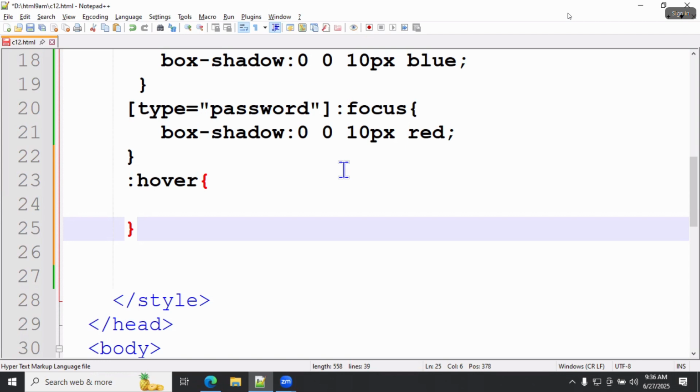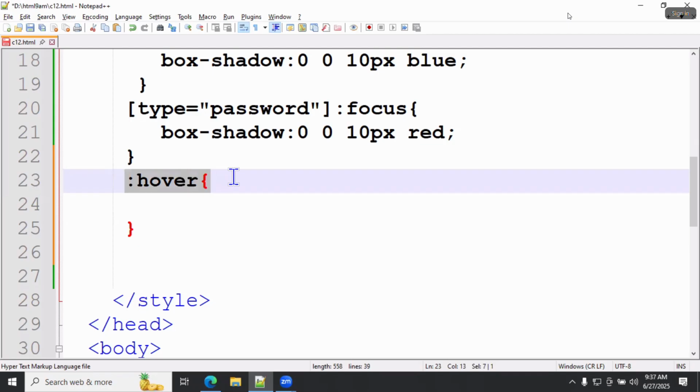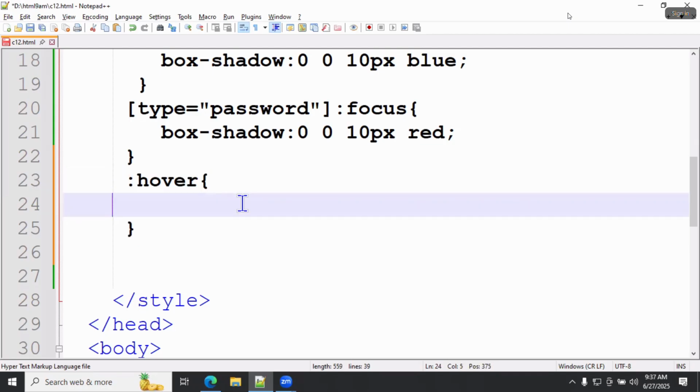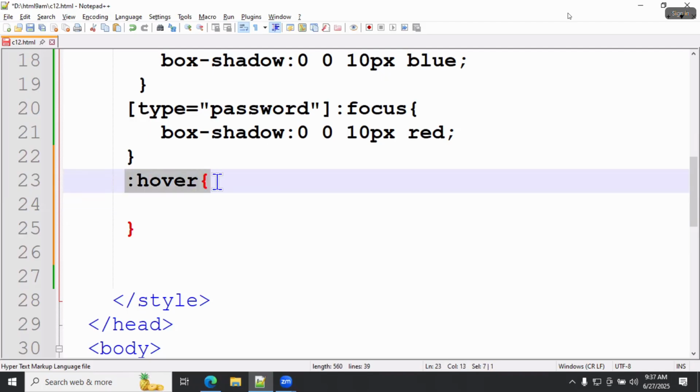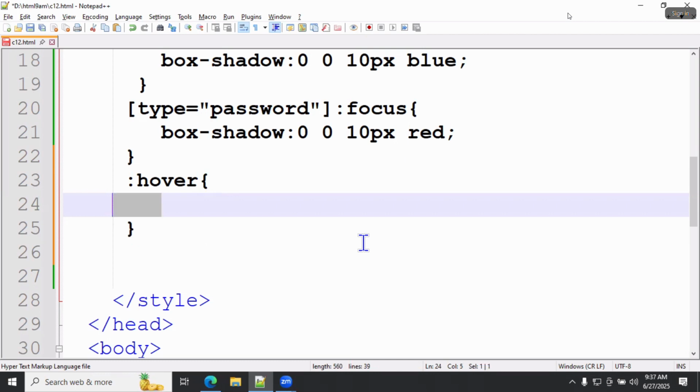So this is my mouse pointer, sir. Whenever the mouse pointer comes over a tag, I want to apply some CSS. On whichever tag the mouse pointer is available, on that tag I want to apply the CSS. Then you can go for the hover. It's not only for anchor tags, we can use it for any tag. But I'm explaining with the anchor tag. Other tags also we can use.